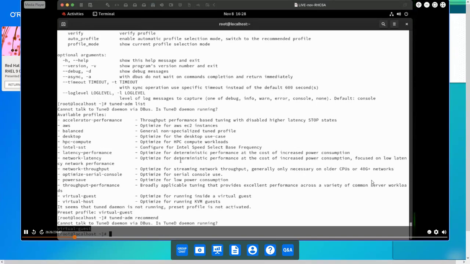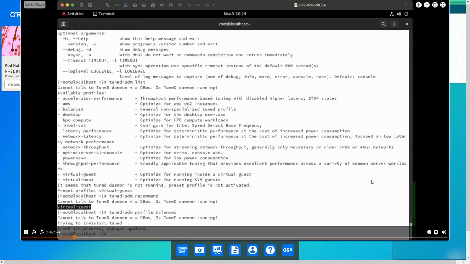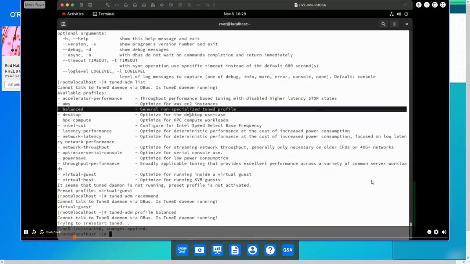And you can also change that if you want by using tuned-adm profile balanced. Now, what is balanced? Well, balanced, here we can see that's a general non-specialized tuned profile. It's a little bit of everything. It's the classical solution where you don't really optimize for anything specific. You are just trying to get the best generic workload.